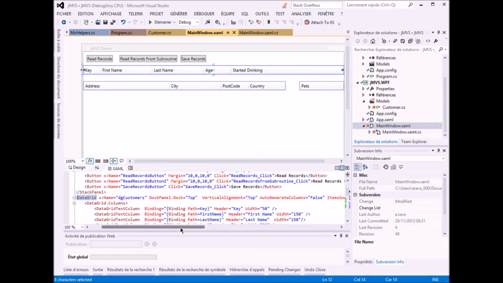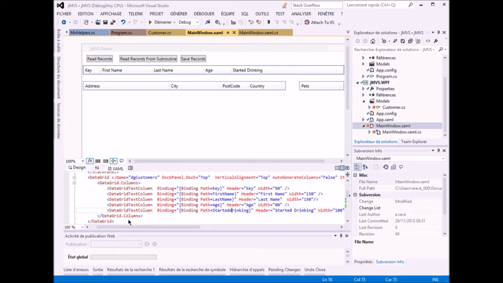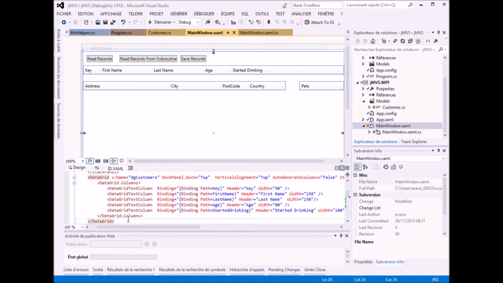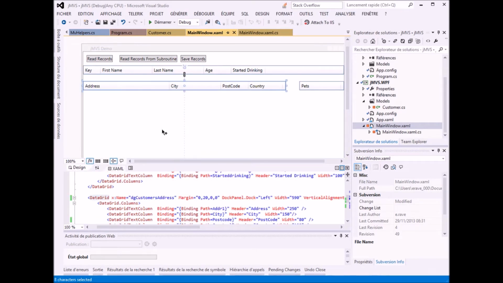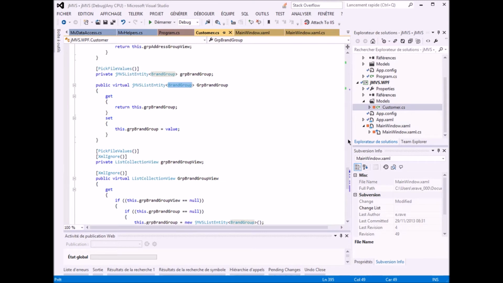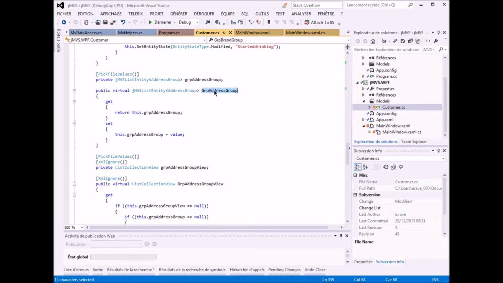Each column has a binding to a customer property like first name, last name, etc. We also have another grid whose item source is the address group of the selected item in the first grid. The selected item is a customer and the grid is bound to the address group of this customer.